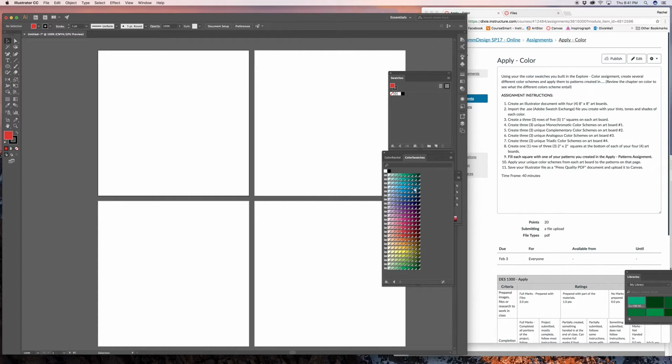So that way I can keep track of what my swatches look like. Okay, so now that I've got these swatches loaded and I've got the default swatches deleted, I'm going to create 3 rows of 5 1-inch squares on each artboard. So I'm going to get my rectangle tool. I'm going to click once, and I want them to be 1 inch by 1 inch. And I'm not going to fill them with anything. We can leave a black outline on it.